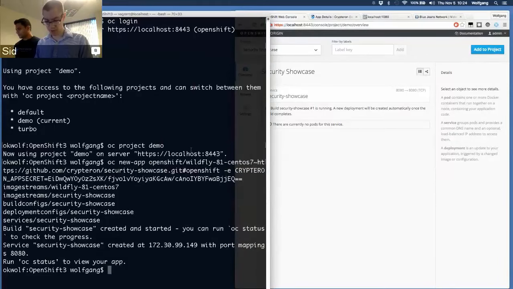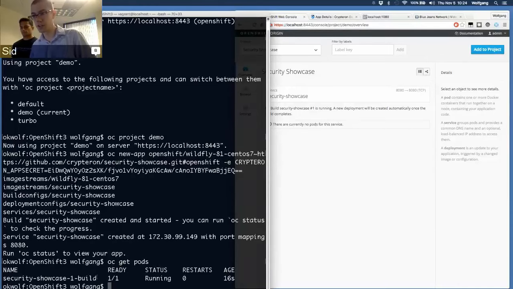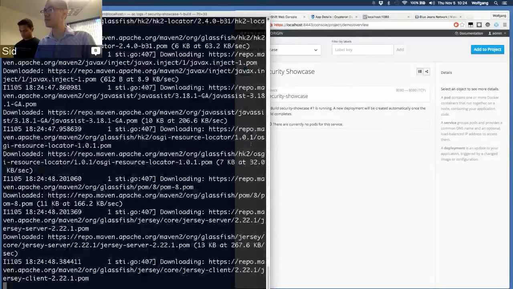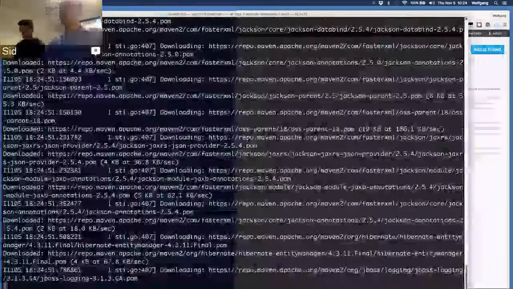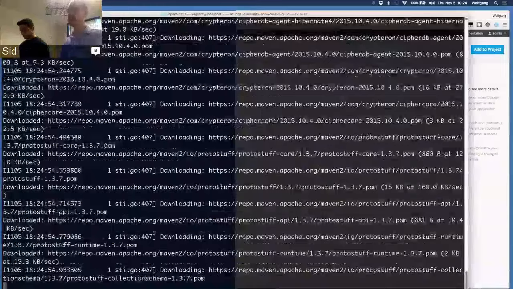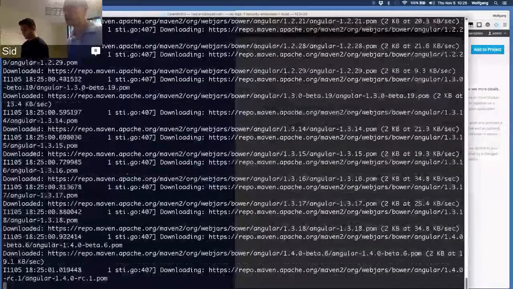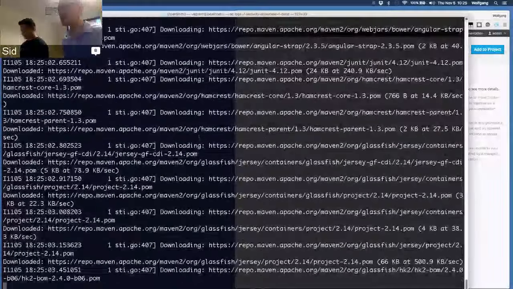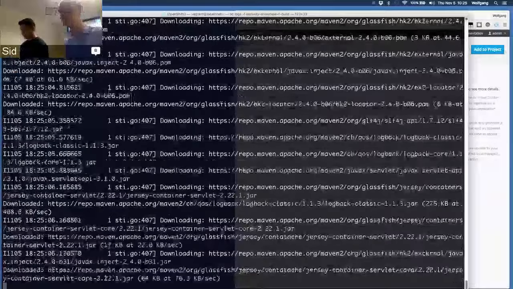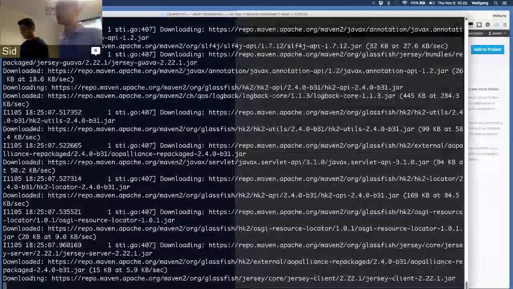To see the progress of that, OpenShift deploys all their images to pods, which I can get the name of here. Copy that, and I'm going to take a look at the log. So what you see here is this is a Maven project. It's performing the Maven build right now. It's going out to public repos to pull down all the dependencies, which actually includes the security framework for Crypteron itself, which is also published publicly in Maven. You can add that with just a few lines of configuration in your POM file.